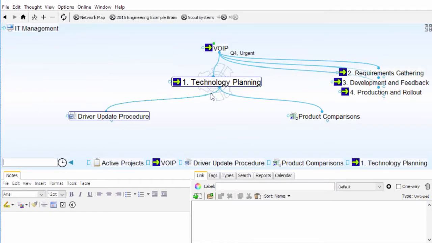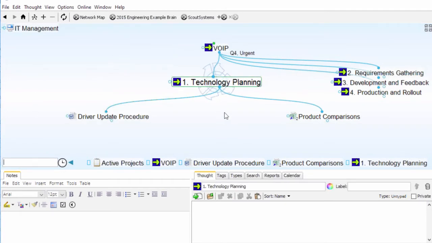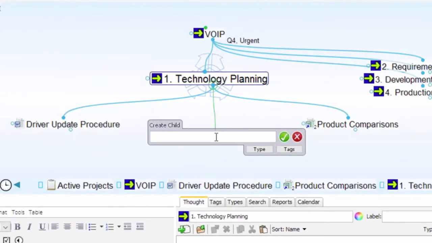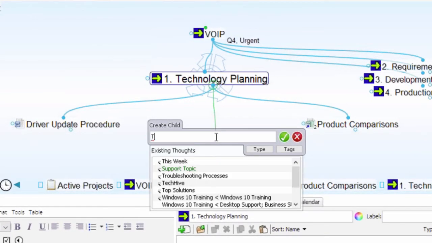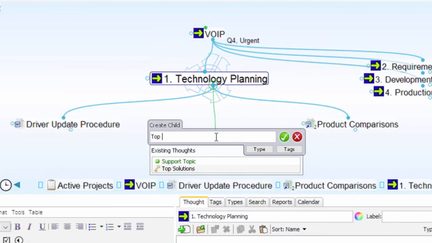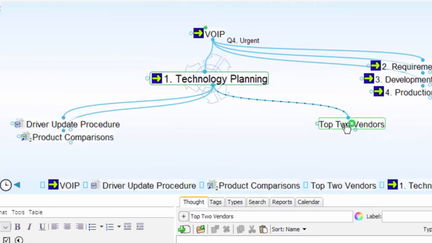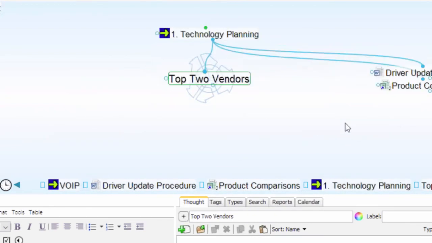Another option for bringing content into the brain is to create it from scratch. Let's say I've got a document where I'm comparing the top two vendors, and this document doesn't exist yet. I want to create it so I can share this with my decision-making team so we can move forward for the requirements gathering. So I've got top two vendors, and I'll create this thought. But once again, there's no existing Word document or Excel spreadsheet to bring into the brain.